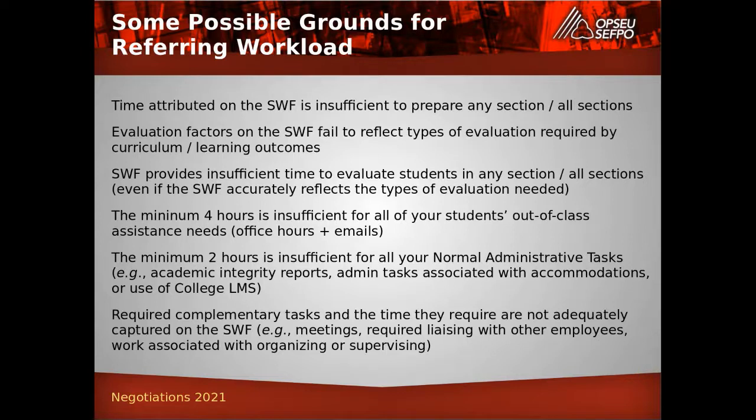It could be that the SWF simply provides insufficient time to evaluate the students in any or all of your sections, even if the types of evaluation are accurately recorded on the SWF. It simply requires more time than the SWF is providing. And again, if you need a reminder about how to identify how much time is provided for evaluation on your SWF, you can find that in video number 3.